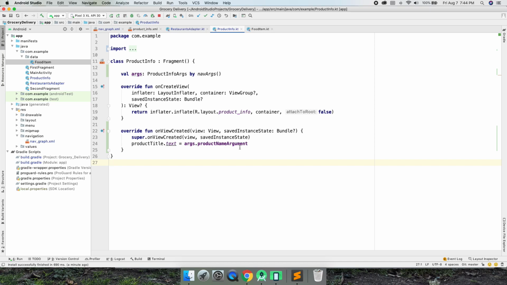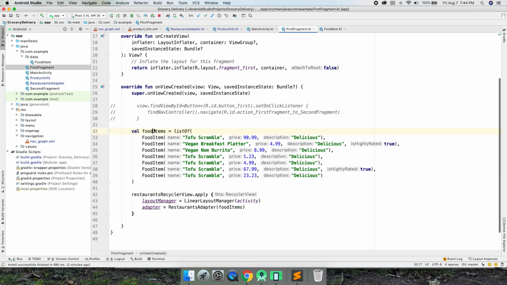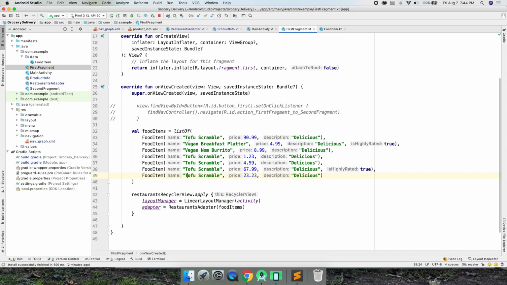Once we receive our product name or SKU here, I would try to look it up in what we have in, I think it's first fragment. I try to look it up in this list. So I'd look up vegan breakfast platter. I'd search this list for vegan breakfast platter, find it, then all this data I just swipe up and get. So I'm not actually passing all of this data over, just passing that. And that's good enough for us to know that there's only one of those in the list, and just search the list for vegan breakfast platter everywhere in 100 screens in your app, and just pull the price, highly rated, that kind of stuff.